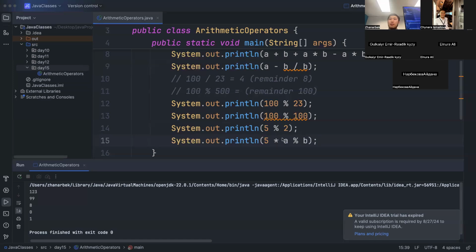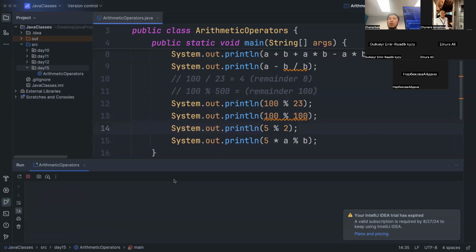Check 5 times 2, it is 500. And divided by 23, it's 21. And 7 is the remainder, or what? I don't know, it should be. Let's check. So it is 17. Ah, it turns out 21.